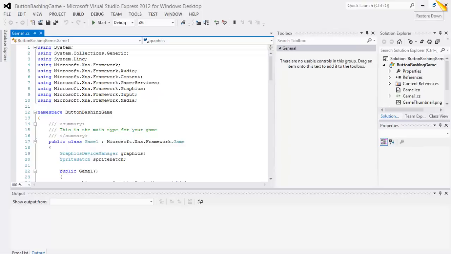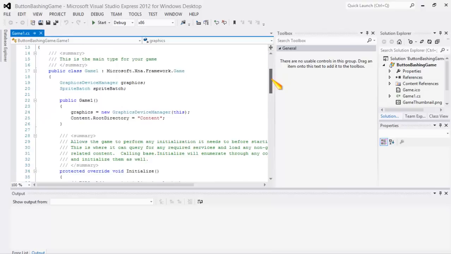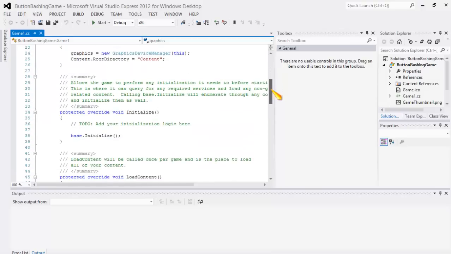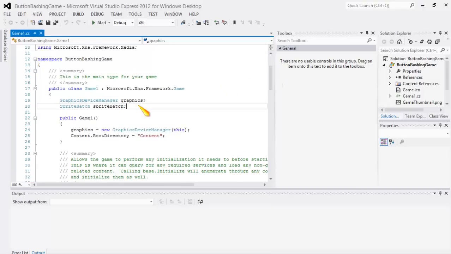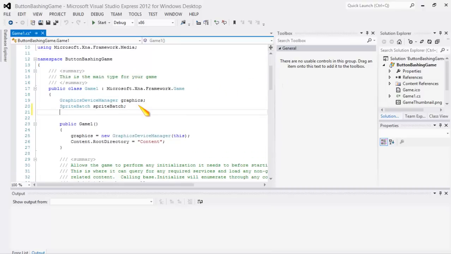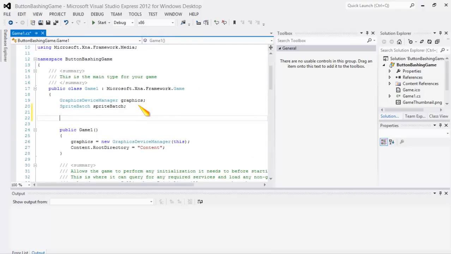Hi there. In this screencast, I'm going to show you how to make an XNA game full screen and give it a background image. So I'm looking here at the blank game template where I haven't added anything. And the first thing I'm going to do is declare two int variables that are called screen height and screen width.